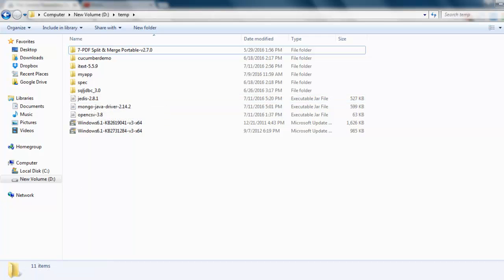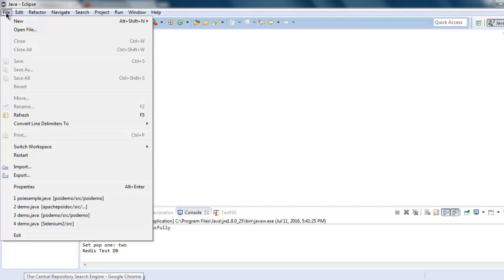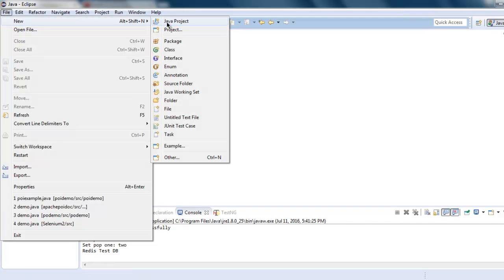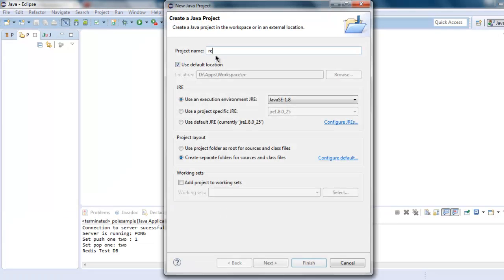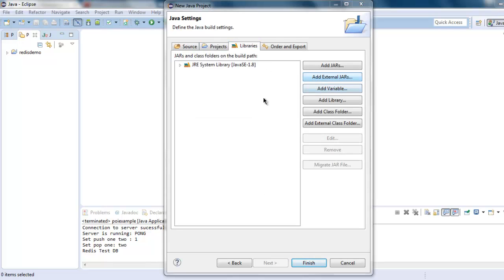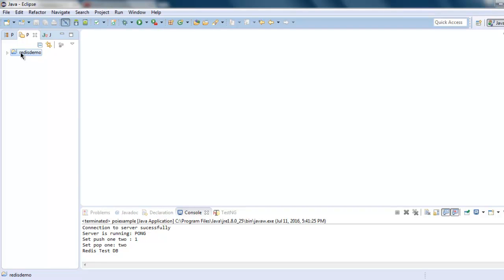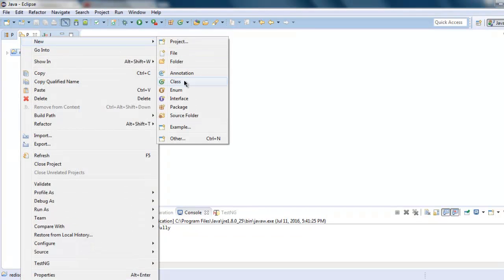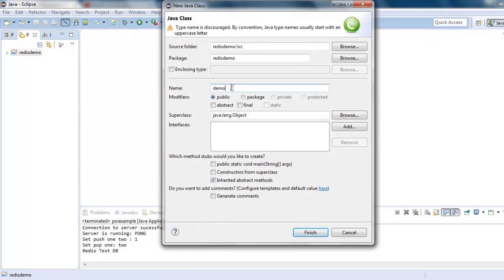Once you download that, go to Eclipse, then go to the File menu, New, and choose Java project. Here you type in Redis demo, then click Next, and in the Libraries tab you have to add the jar file that you downloaded. Once you do that, click on Finish. Now right click on your project, then click New and choose Class. Here you can choose the name Demo, then choose the public static void main method, or you can choose a better name such as DemoRedis.